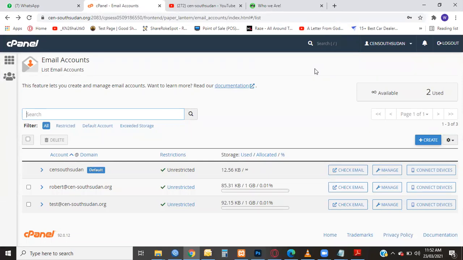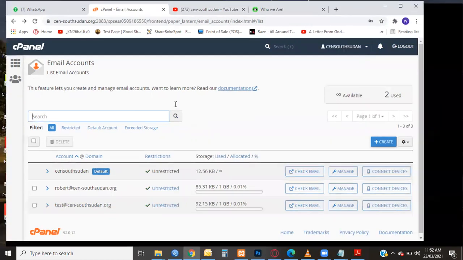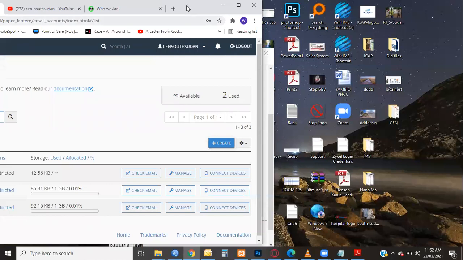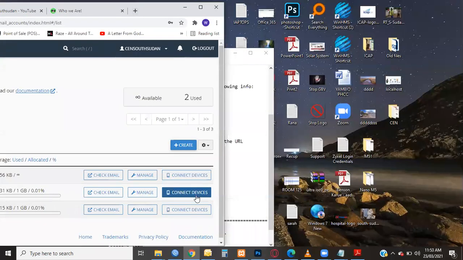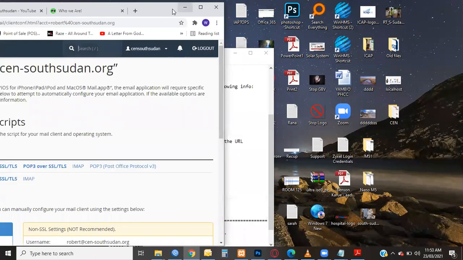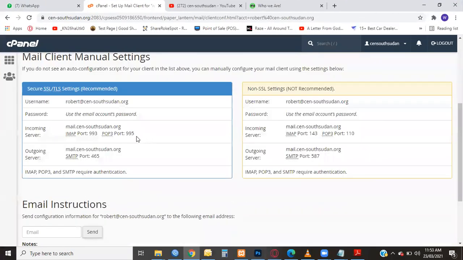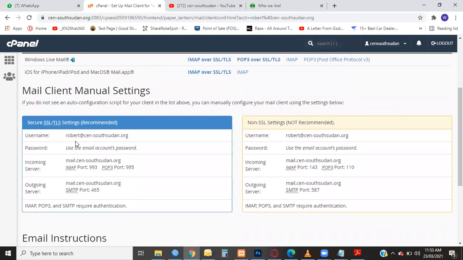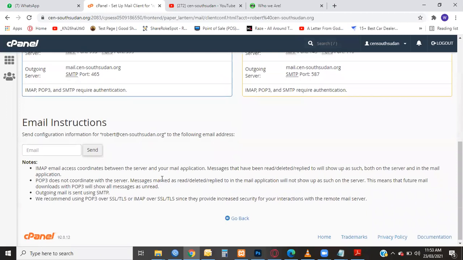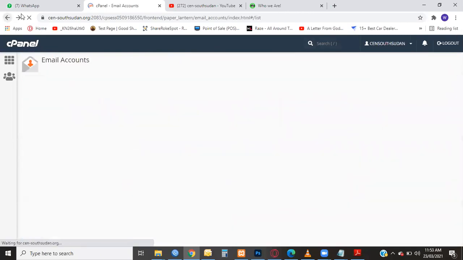Let's continue. It's good that you have shown me what is there on the extreme right end. Now on the extreme end, we have check emails, then we have manage, and we have connect device. So this connect device, once you open it, let's see what happens. It takes you to settings. I hope you know about Outlook. These are the settings used for our Outlook. That's where you go to get all those settings.